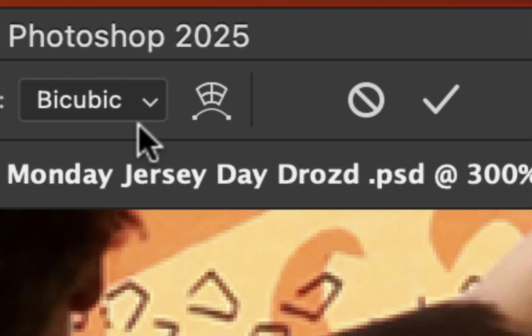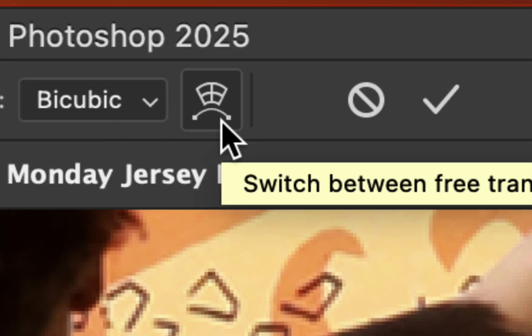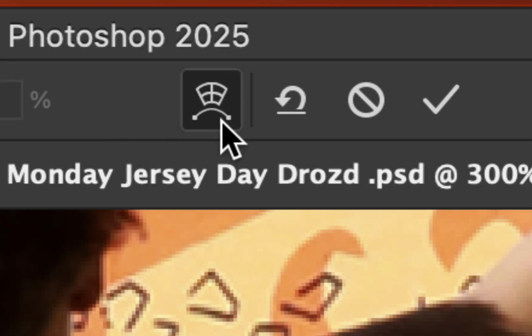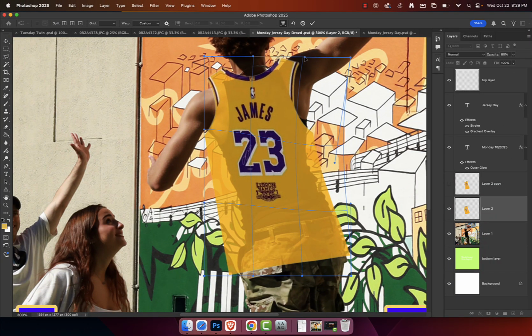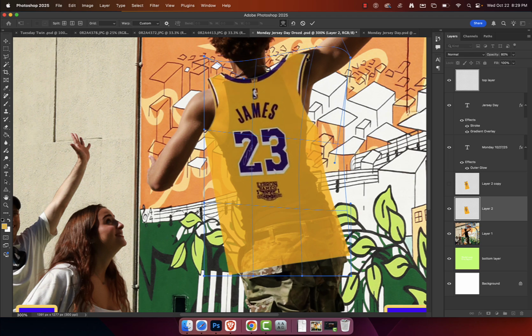And ladies and gentlemen, this is new. Next to where it says bicubic, we've got this little icon right there where we can warp. We can switch to warp mode. And when I click, I'll notice this grid pops up. And we can then manipulate this image so it looks a little bit more realistic.